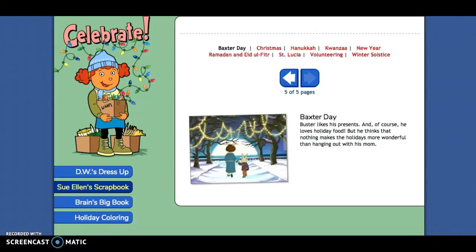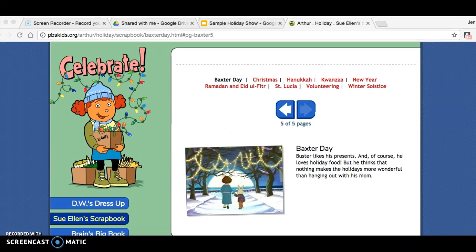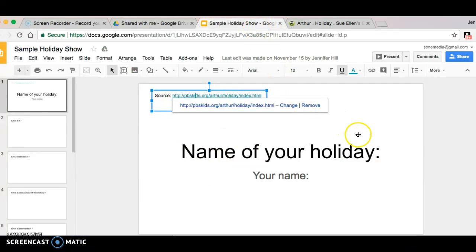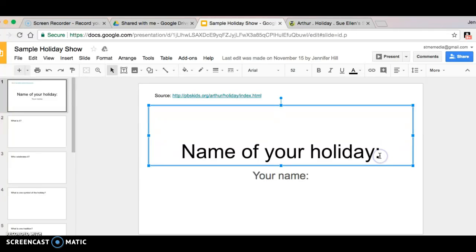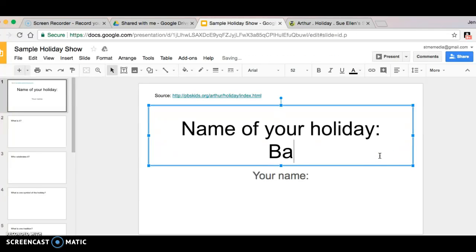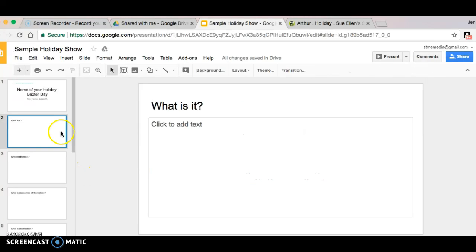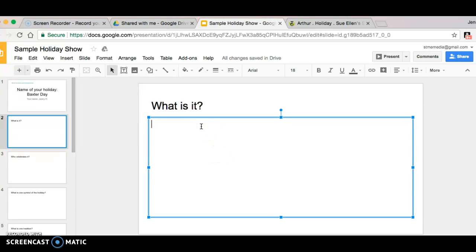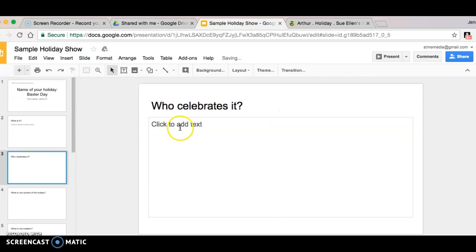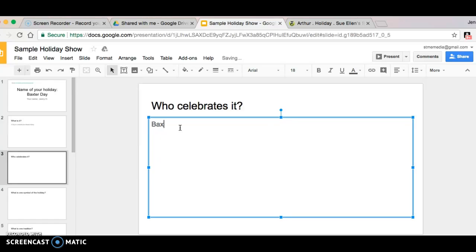Once you've read about your holiday, you're going to go back to your holiday slideshow with this tab, and you're going to start typing. So I would maybe hit the Enter key here and say Baxter Day, and then my name. And you can just do your first name, and you can do your first initial if you want. Then the next slide says, what is it? So I would say, a day to celebrate the Baxter family. Who celebrates it? Baxter and his mom.